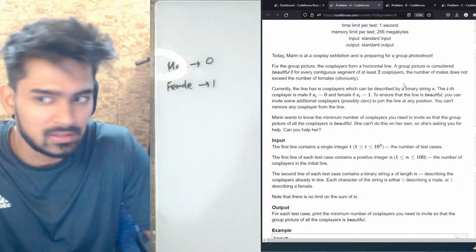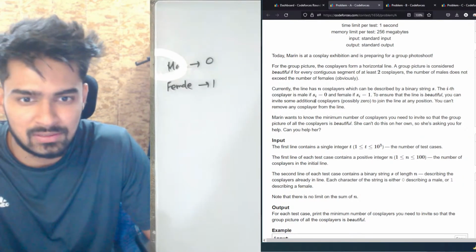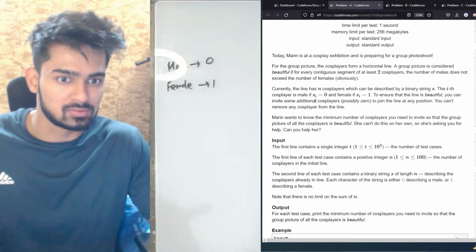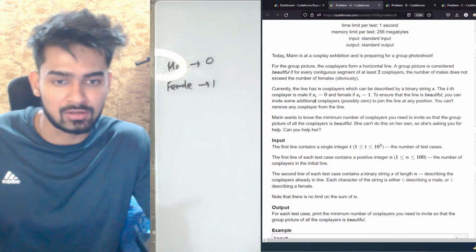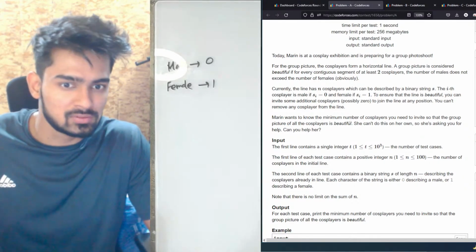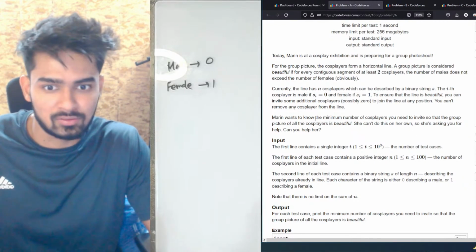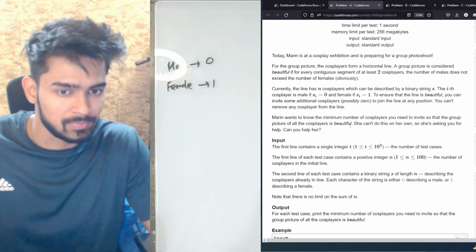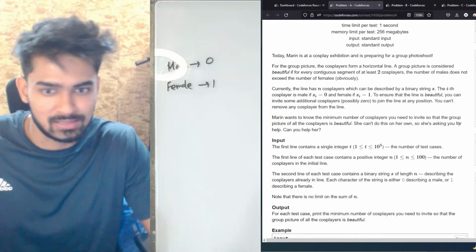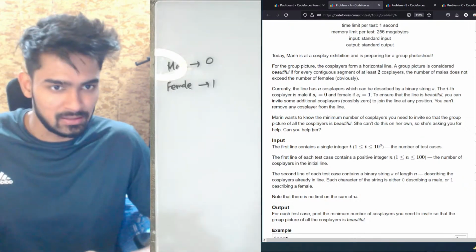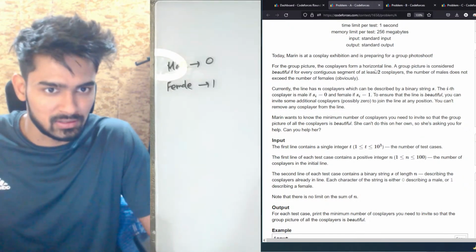To ensure that the line is beautiful, you can invite some additional cosplays, possibly 0, to join the line at any position. You cannot remove any cosplay from the line. Marine wants to know the minimum number of cosplays you need to invite so that the group picture of all the cosplays is beautiful. She can't do that on her own, so she's asking you to help. Can you help her?